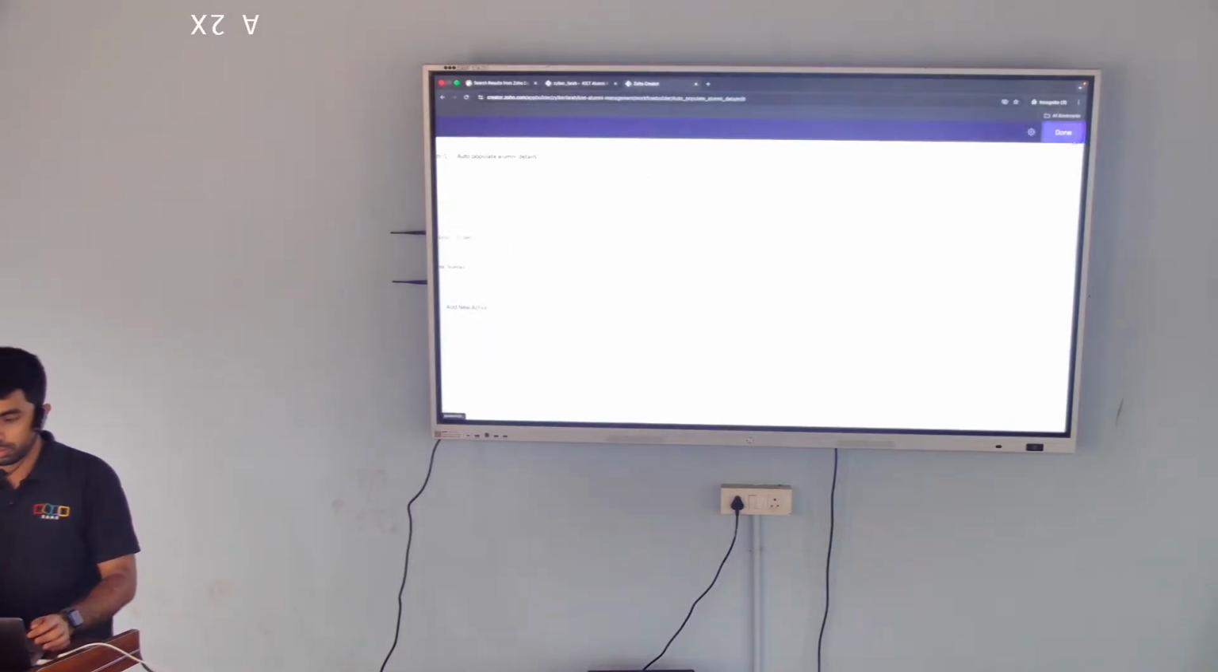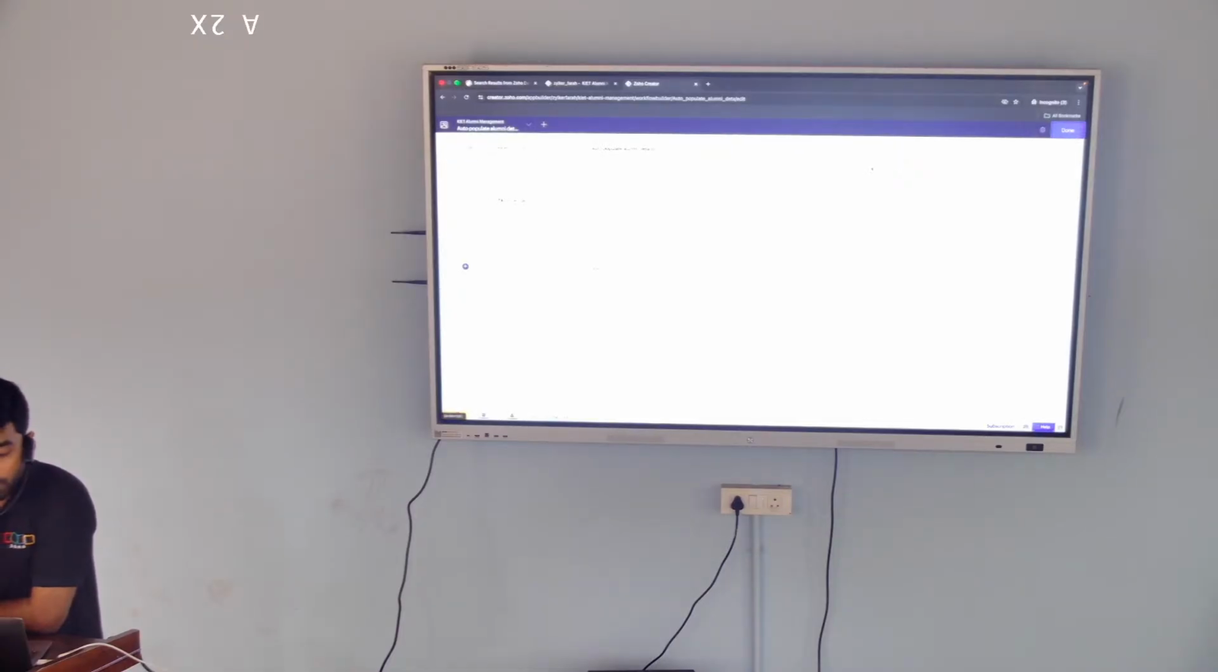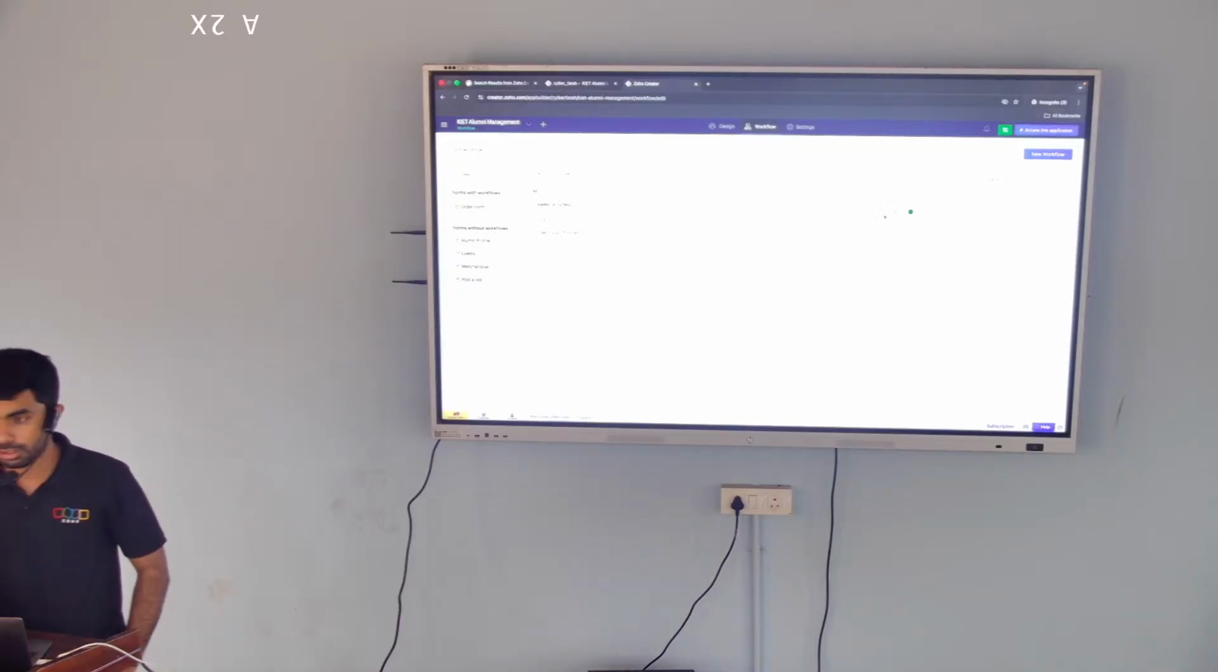Okay, we'll do the third workflow. Once you're done, press done. So you have two workflows here. Are you all on the screen?